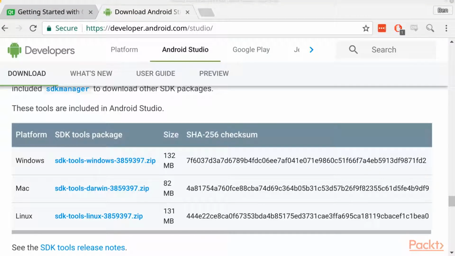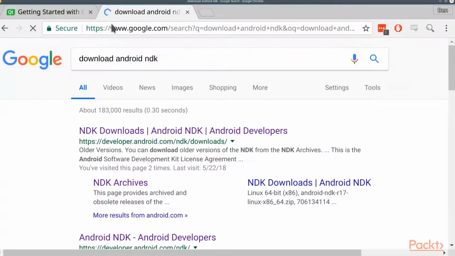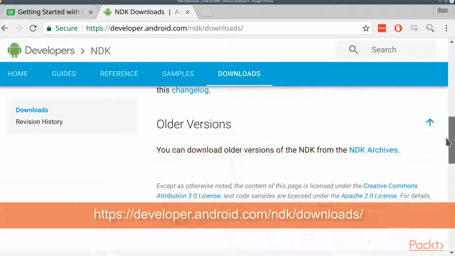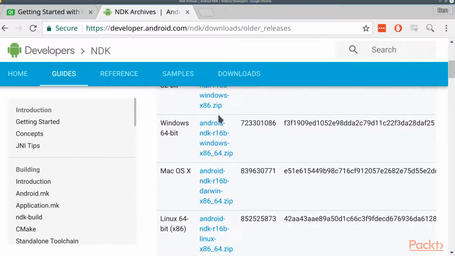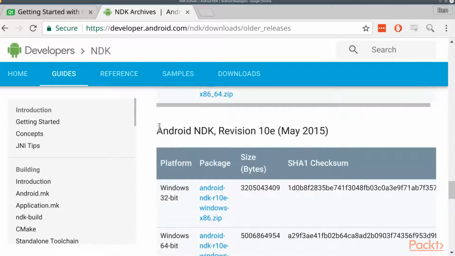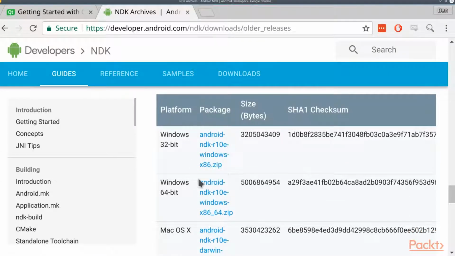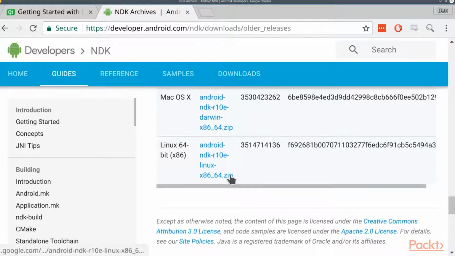So you need to download the appropriate zip file depending on your platform and unzip it somewhere that you can find it. Once you've done that, let's go ahead and get the Android Native Development Kit or NDK. So Google download Android NDK and click this link and scroll down because we're going to actually go into the archives, agree to the terms when they pop up, and then scroll all the way down and you can see the Android NDK revision 10e. So again, download whatever platform that you're on and unzip it somewhere that you can find it.